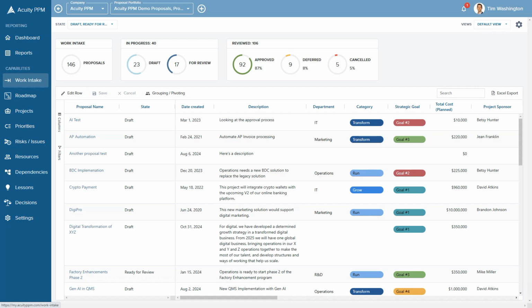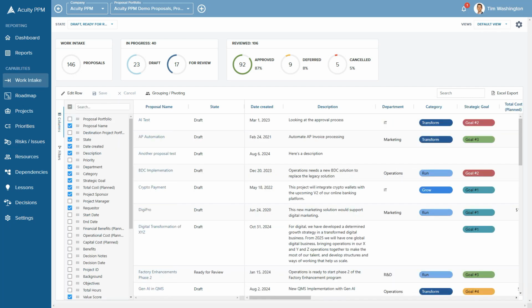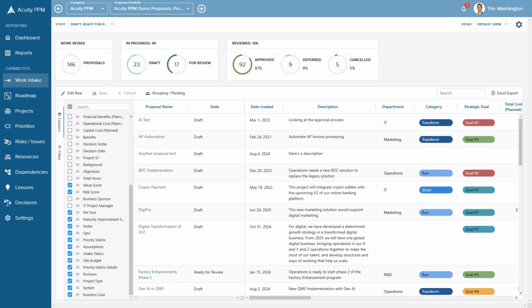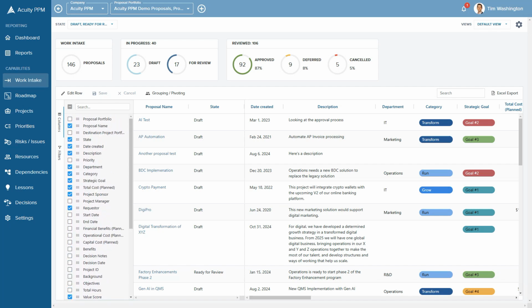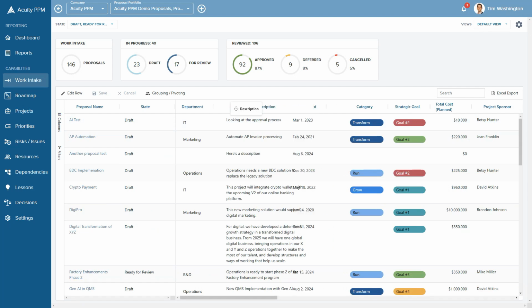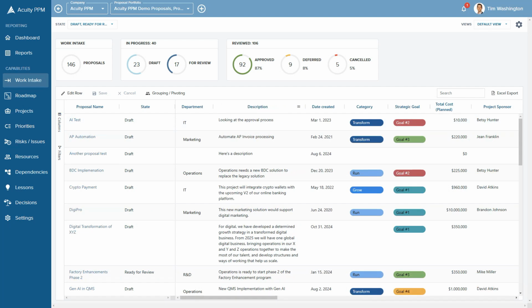But this table displays the list of proposals, and you have the ability to rearrange the order of all the available fields. You can turn fields on and off. You can manually drag and drop to a different location, or you can drag and drop from the column headers themselves. We'll come back to views a little bit later. We have a full video on how to create personal views, and for the administrators, they can create global views.